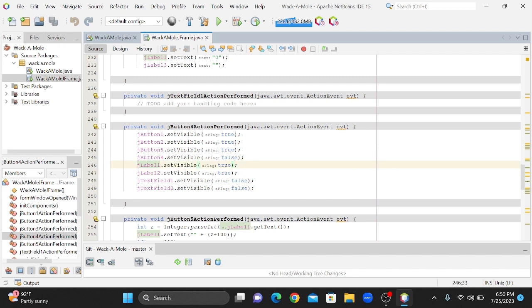Oh no, hold on, I'm getting lost. So you press begin, show the moles, hide the retry button, or the begin button. Oh my goodness, I'm getting so lost. This tends to happen. Oh my god, I'm getting lost.